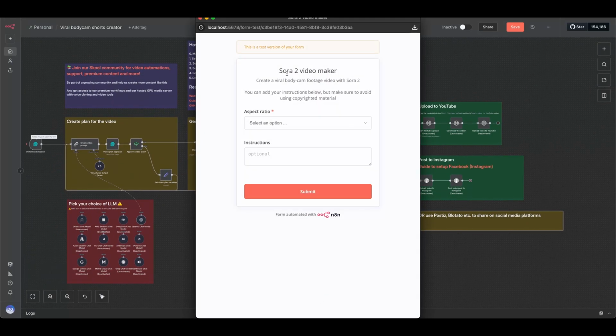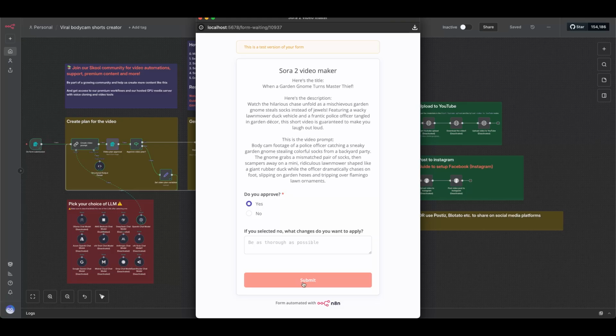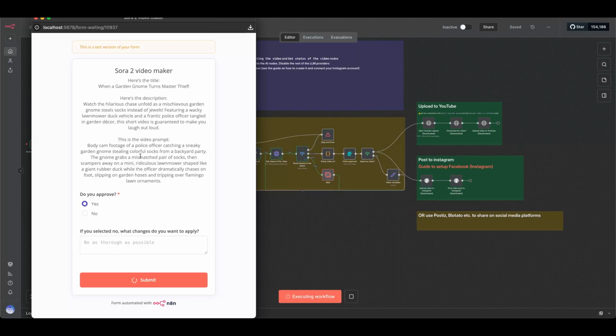Hit execute workflow to load this simple form, select the aspect ratio you want, and add your desired instructions. You can also let the LLM come up with it on its own. Wait just a little bit, and then you'll see a short title, description, and the video prompt. If you want to make changes, type in what you want to apply, submit to see the edits, then hit approve. Let it generate, and here's our video.